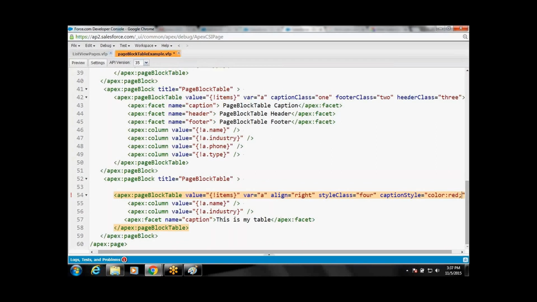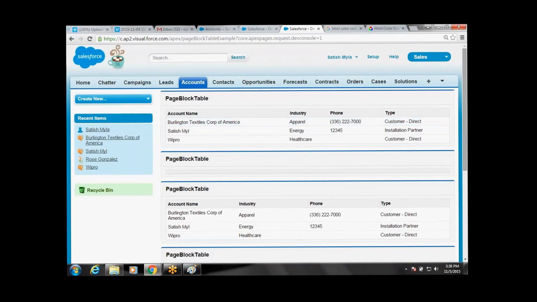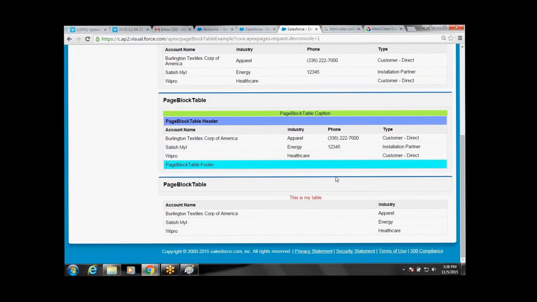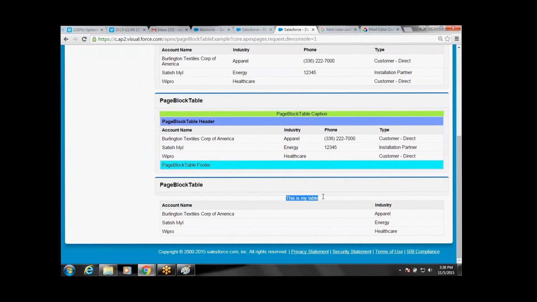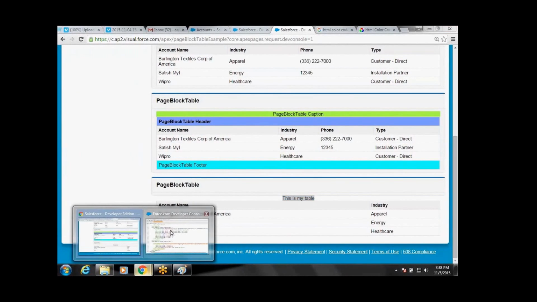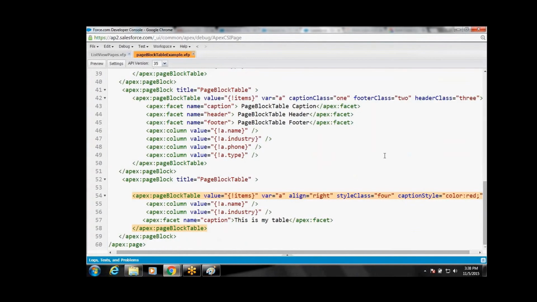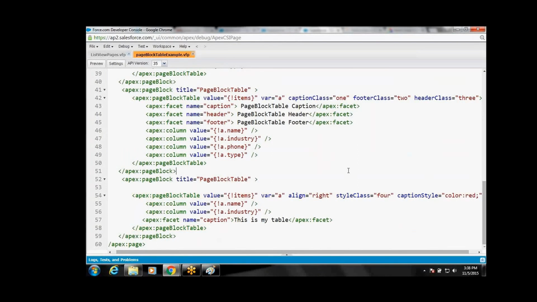Equal to red, I give caption style. This is to define, in case you don't want to apply the CSS classes on the page block table, then you can apply an inline style sheet on the caption using caption style. This is how we are displaying the page block table.